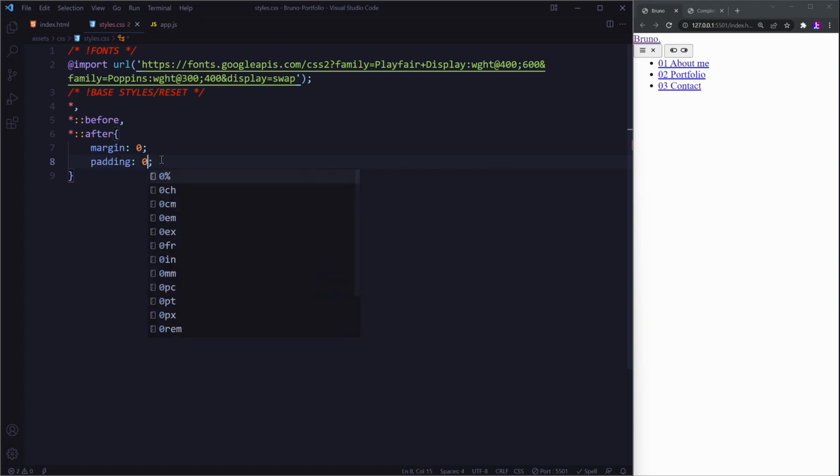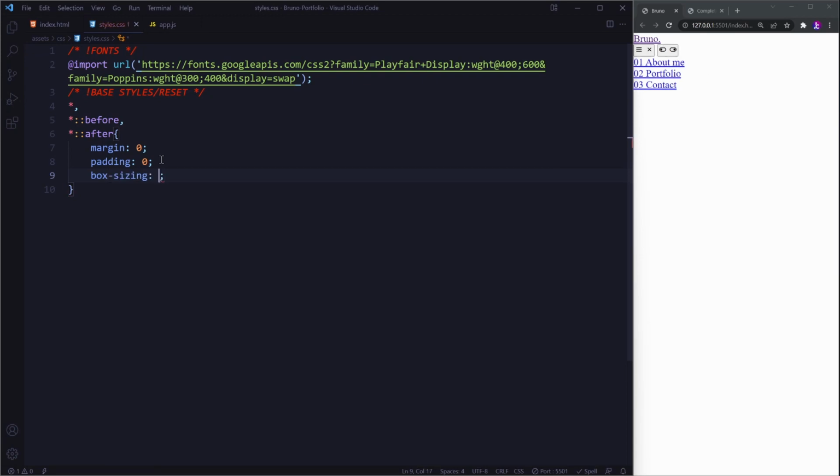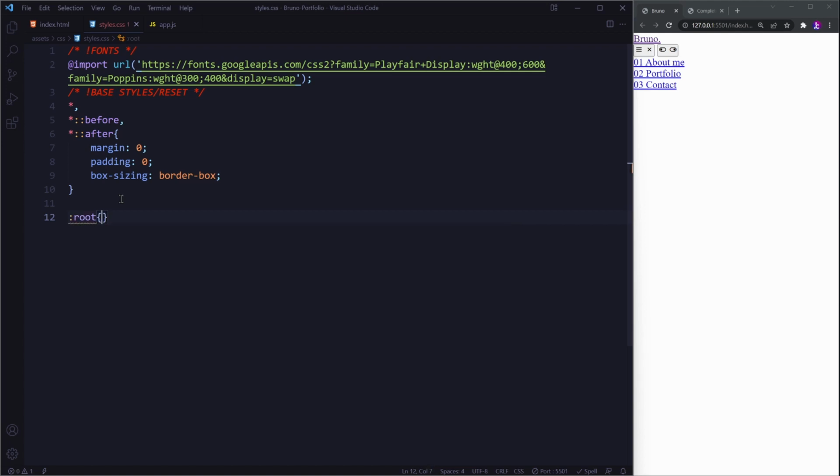And for the basic reset, I'm just going to reset the margin. Same thing for the padding. And I'm going to set the box sizing here to border box, and that's just going to make sizing your elements a lot simpler because things like paddings and borders are going to be taken into account inside of the element as opposed to outside of it, meaning that it's not going to add any extra width and height. Then underneath, I'm going to actually define some custom properties. So for this, we are just going to reference the root element.